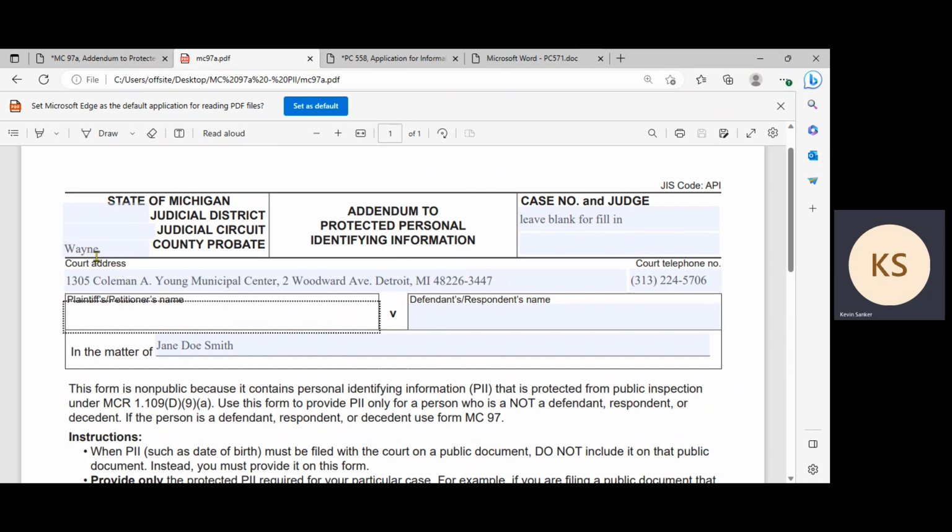So in the upper left, you'll put the Wayne County Probate Court. You'll type in Wayne. Then on the upper right, case number and judge. If you are filing this form as part of your initial filing to start a case, you will not have a case number or judge, so you will leave it blank. Otherwise, if a case has been started, you will have a case number and judge. You need to fill in the case number at the top and the judge down below.